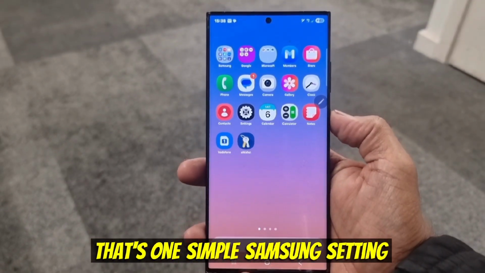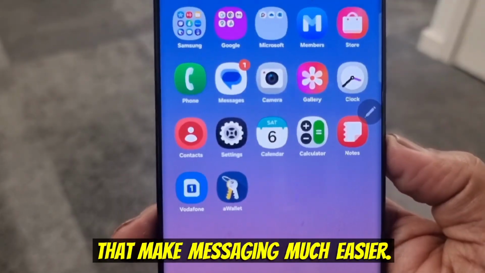So that's one simple Samsung setting that makes messaging much easier.